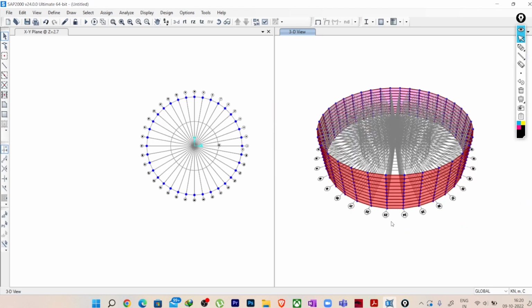So this is how you can create different types of objects, different types of models. You can create silos, overhead tanks, underground tanks, foundation models. Everything is possible in SAP 2000. This is the introductory session I wanted to give. We'll be seeing more such things in SAP 2000, like different types of loadings, non-uniform loadings. In SAP 2000, non-uniform loading has become a very easy process now. I will show that also in the coming videos.